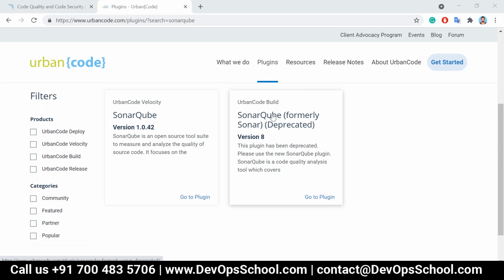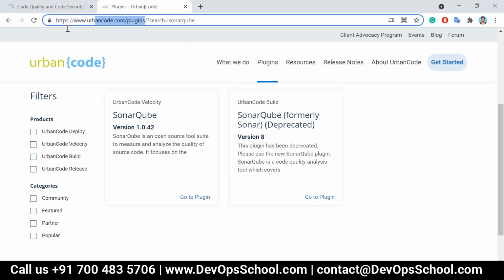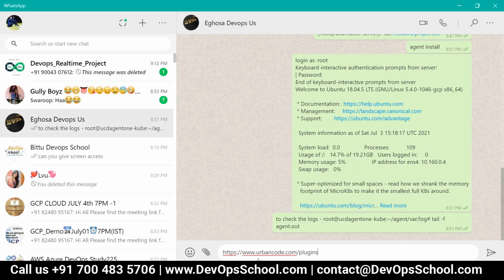Yeah, I see. UrbanCode Build means Jenkins. UrbanCode Build means Jenkins. Okay, yeah, I see. Build and deploy. Yeah, that's correct. Okay, got it. Yeah, thank you.